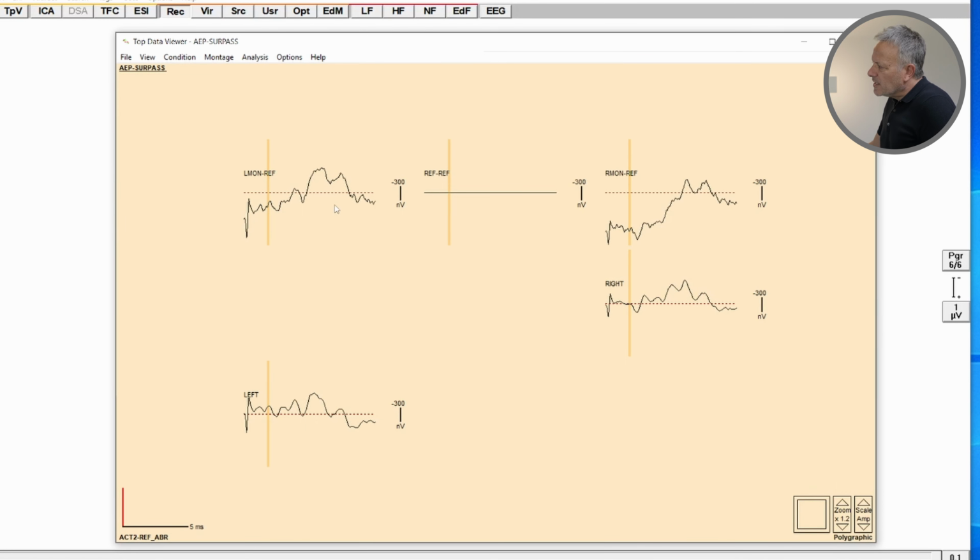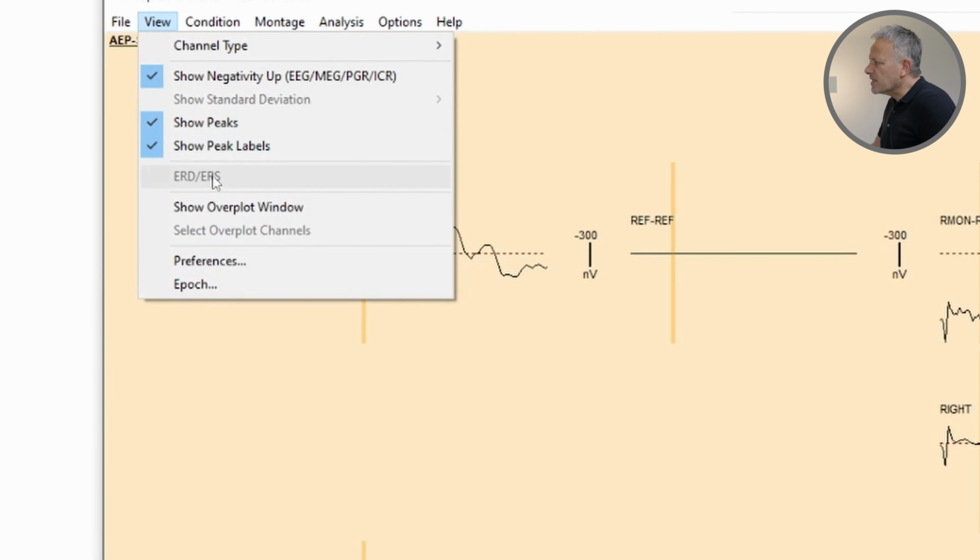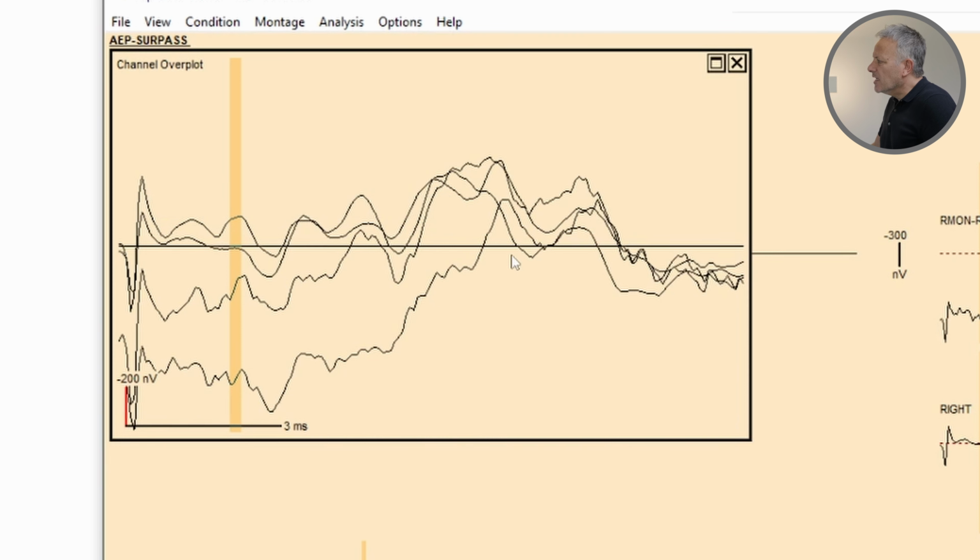kilohertz, just like that. If we wanted, we can move them on top of each other like so, and we can see it's more or less the same. What we can also do is, I think we can show an overplot, and the overplot shows us nicely our traces here, which would be around here, would be waveform 5 on all the channels, nicely superimposed.